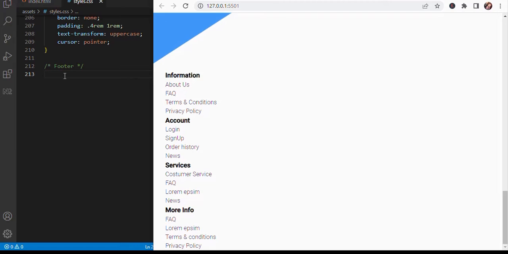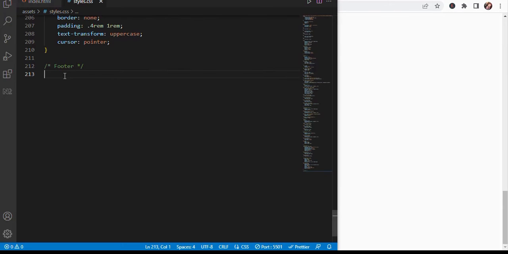Back again to the CSS. Before we do this, I want you to style it yourself. Pause the video and try it out. If you pause the video and try it, don't worry if we don't have the same outcome. Each developer has its own way to express HTML and CSS.